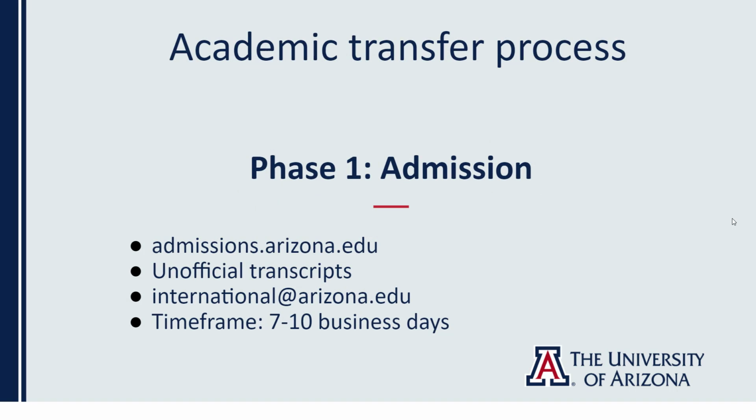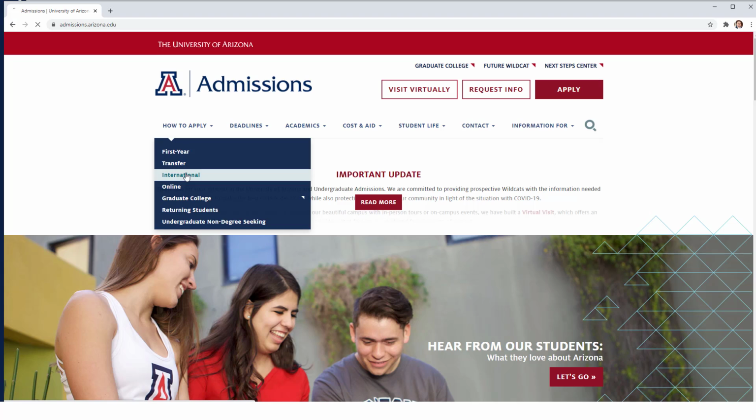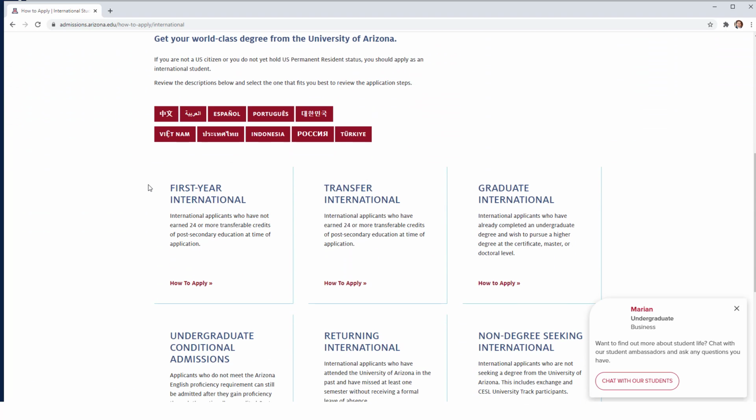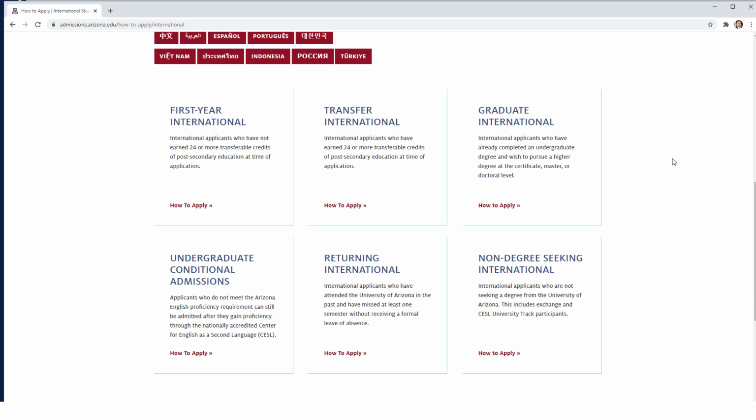The academic transfer process begins with phase one. That would be the admission phase. And for that, we go to admissions.arizona.edu. Let me go to the page so I can show you where to find the information. So once you're there in admissions.arizona.edu, the first thing to do is to click under how to apply in international. Once you do that, you're going to see different boxes or different sections. We are focusing on transfer international. So you're going to click on this box.